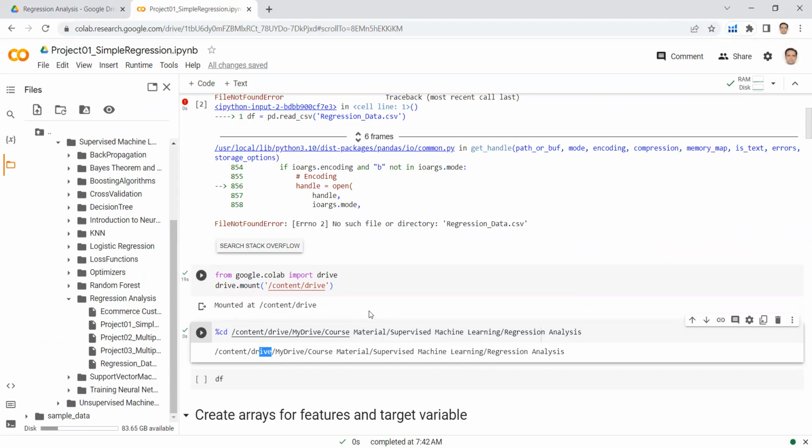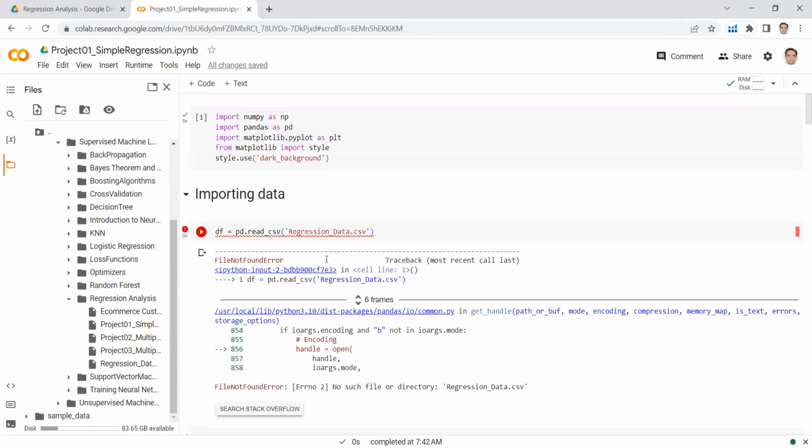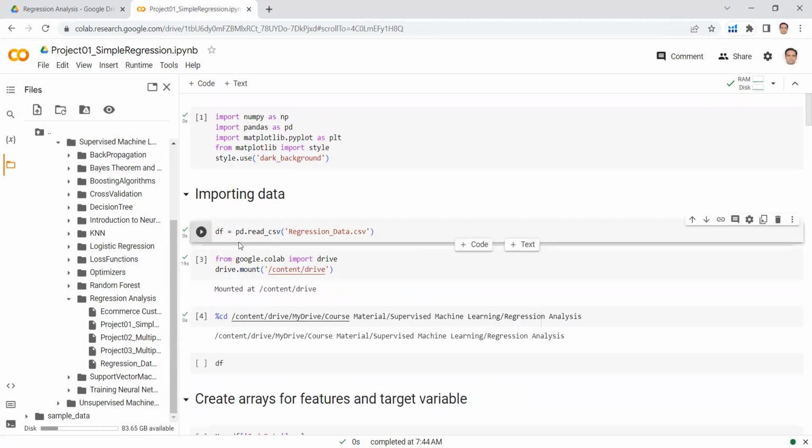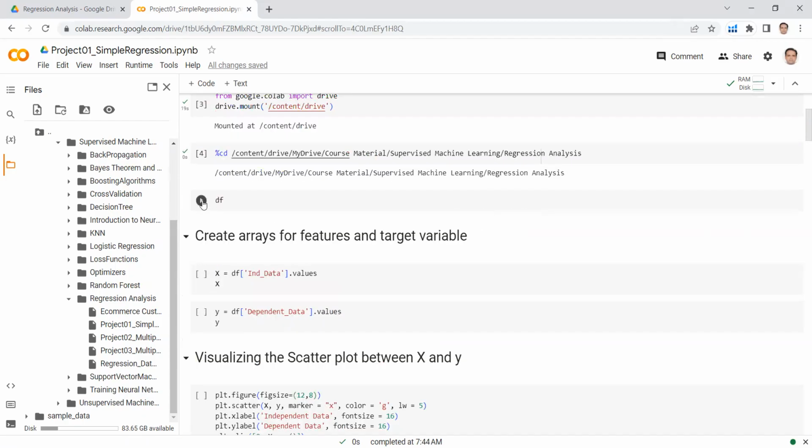So we can see how to mount the drive and how to set a path. We have also learned these steps, that is mounting the drive and setting a path, in our section called Introduction to Google Colab. Now the drive has been mounted, the path is set, it's time to read the dataset. So if I click on this, now I am able to read the dataset, I am able to import the dataset. Let's see the dataset here.